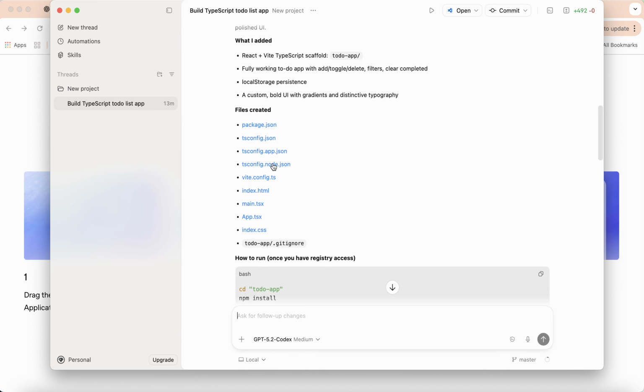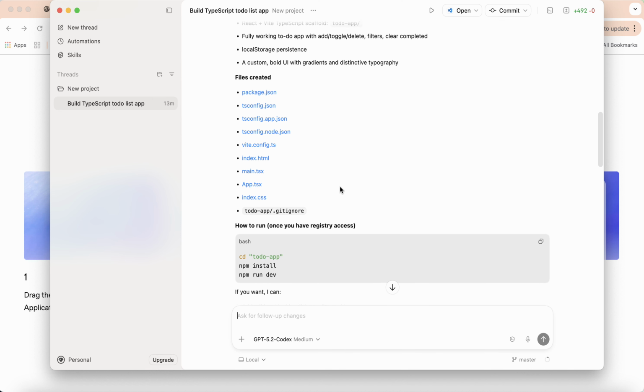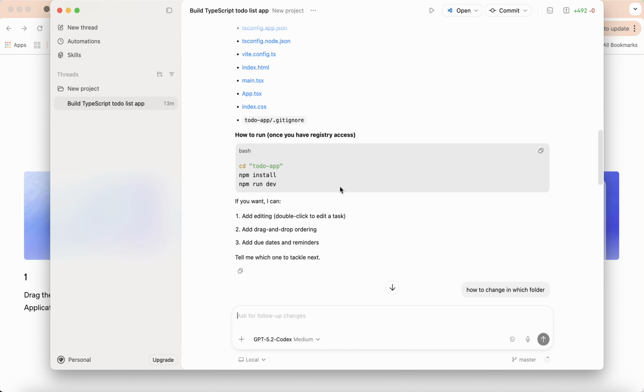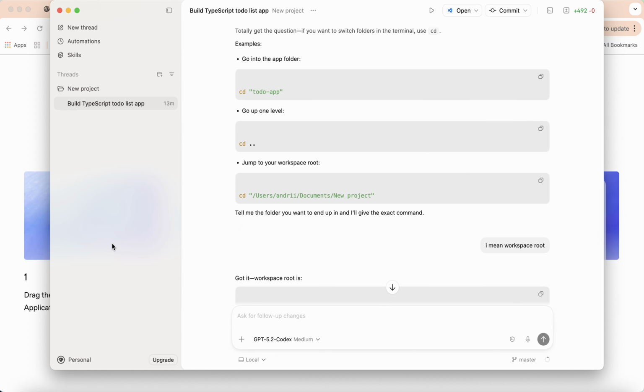So then it creates it like that. So yeah, that's kind of the idea. That's what you have, and that's how you get started.